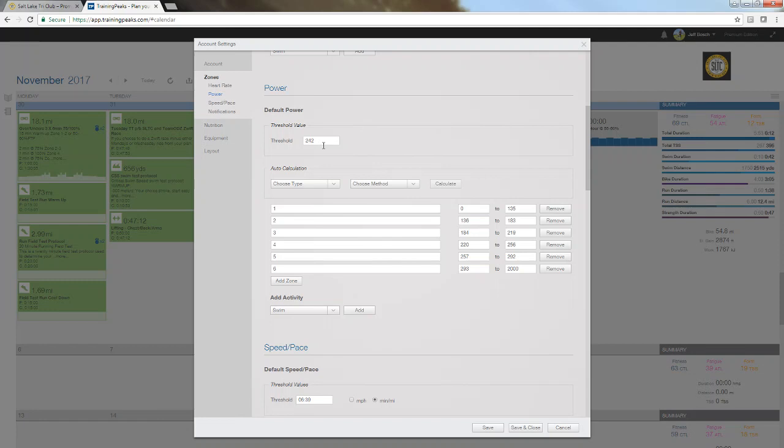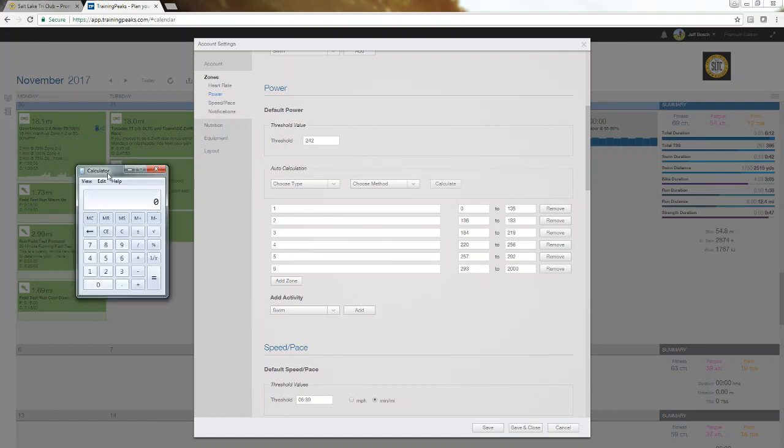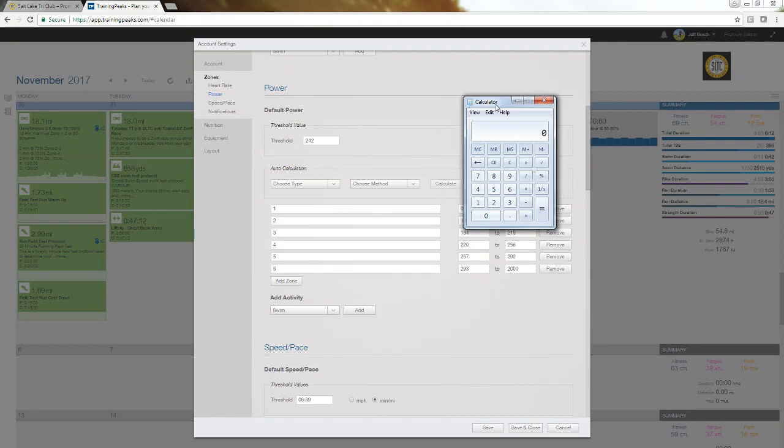You can see historically mine looks like was 242. Had a little bit of a down test here today, but that's okay. I took some time off. So we just need to calculate what the new FTP value is. And that FTP value is actually 95% of the average power that you sustain during that 20-minute test period.